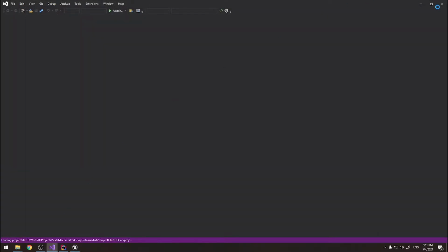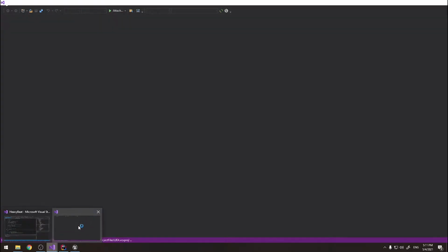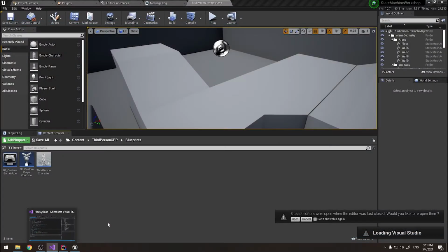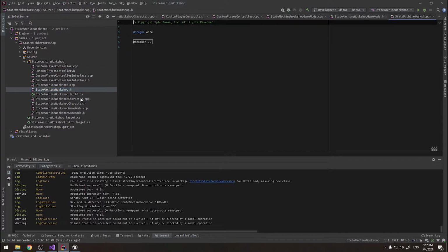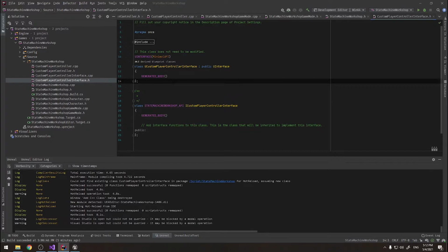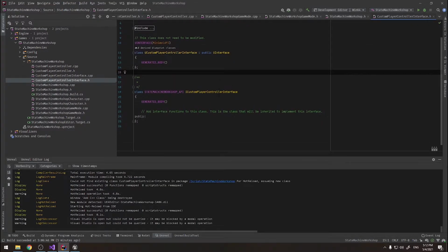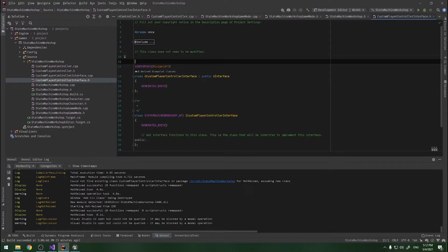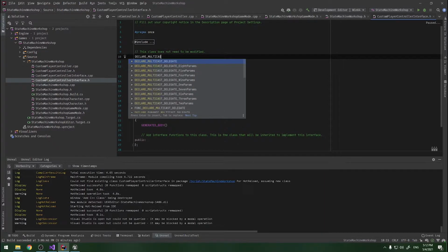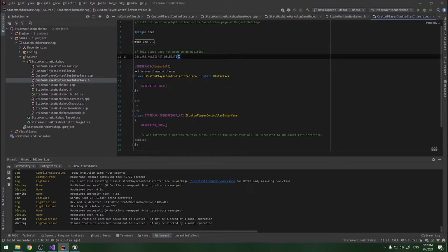Boom, it's going to open Visual Studio as well, but we're going to exit promptly out of it. We don't really need it, because we're using Rider. Now let's go to our interface, which is over here. This is what it looks like, and we need to build a delegate here. So we're going to go with declare multicast delegate. I'm going to call it f jump signature, and that's it.